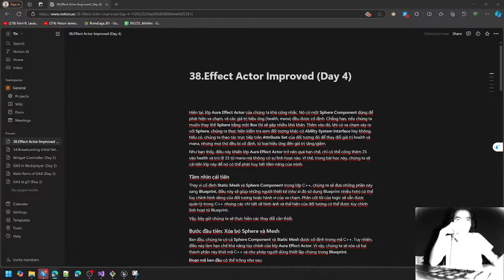We can call it from Blueprint whenever we want. Welcome back. Now I've got my Aura Effect Actor open here. I'm going to right click on it and close the other tabs, so I just have my CPP file and my Aura Effect Actor here.